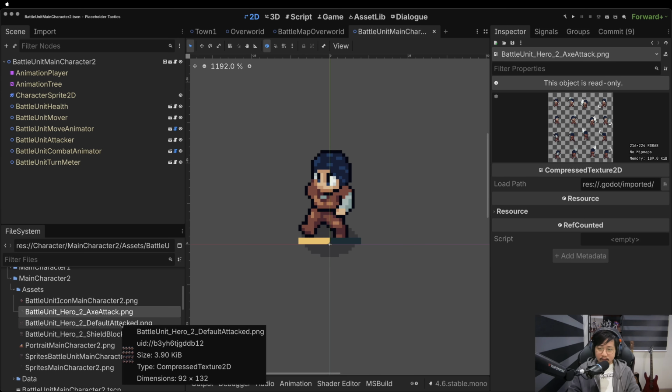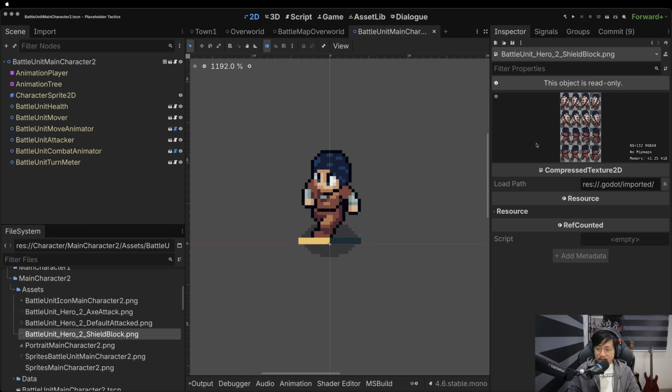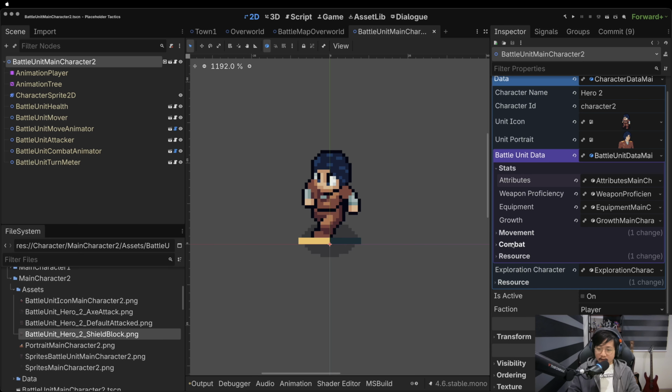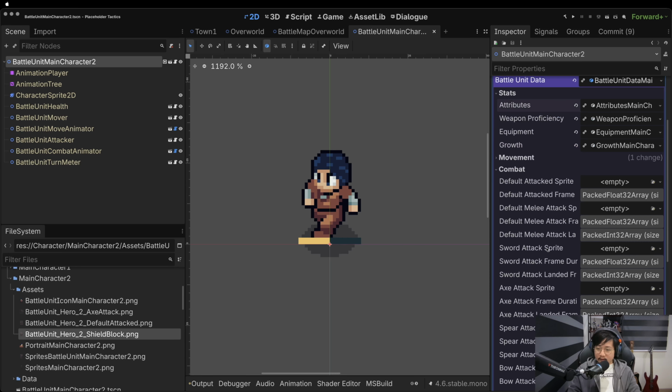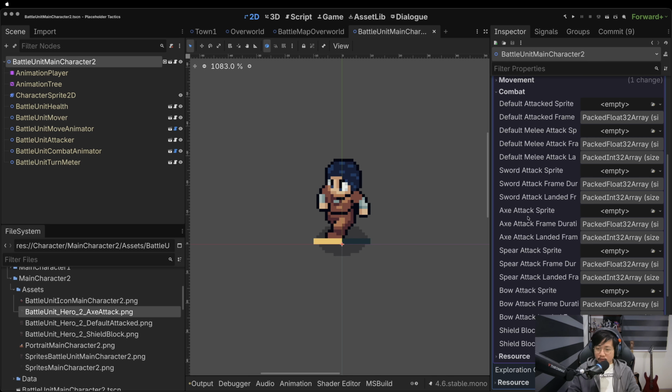So now I imported these 3 new spreadsheets for this unit: the axe attack, the default attack, and the shield block. So what I'll do now is to use these new spreadsheets in the unit's data. In this battle unit data, there is a group called combat, and this is where I will insert the new animations for this battle unit.